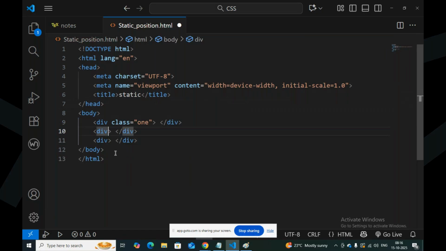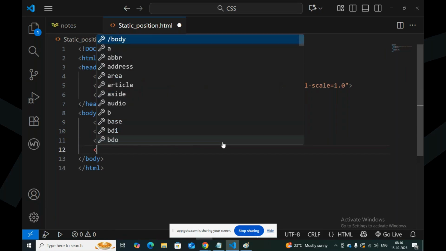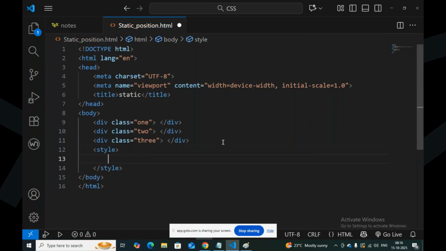Second box, class called 2. Third box, class called 3. Three boxes I am defining here. Let me go through the style sheet here. For all the divisions, I want to give the width and height. Each and every box width is 100 pixel, height is 100 pixel. Okay, that should be fine.